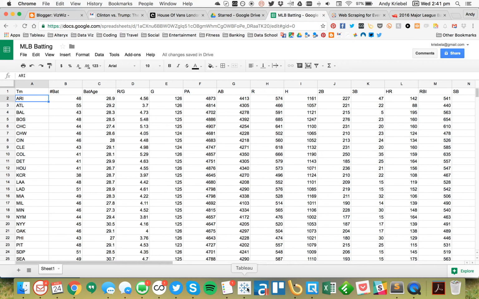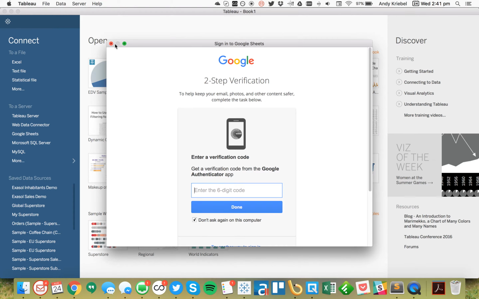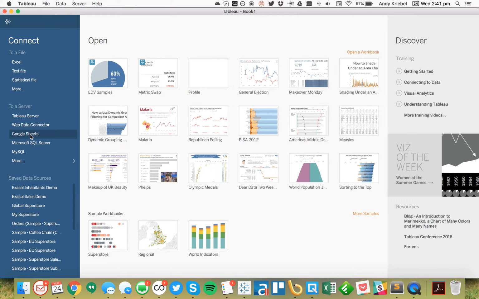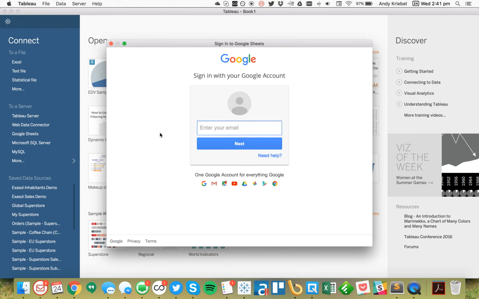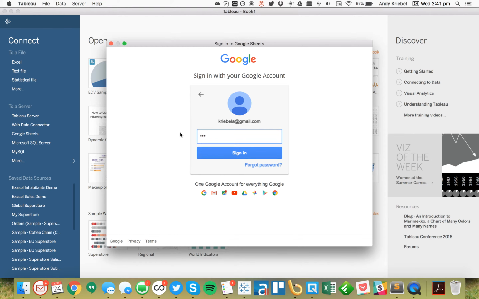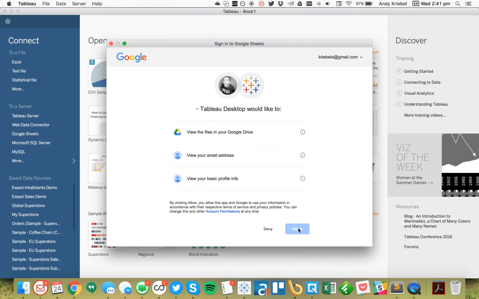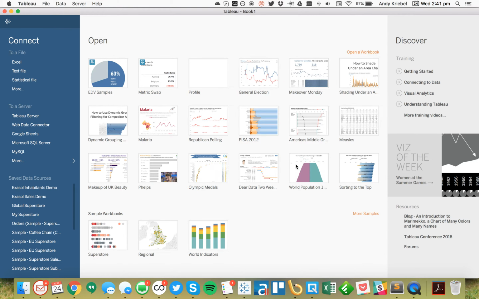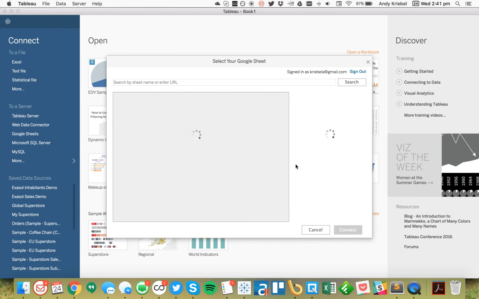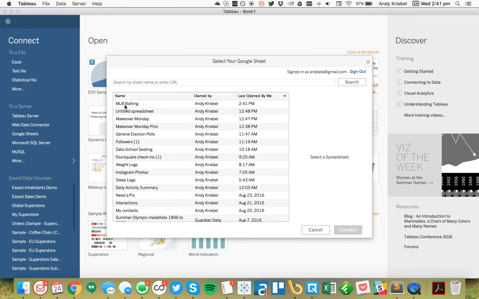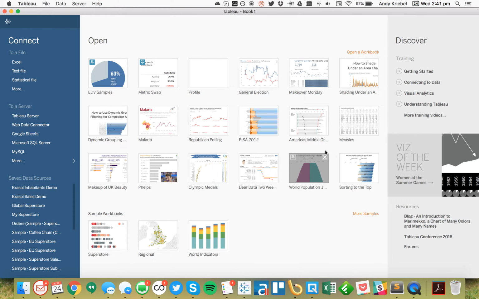Okay, great. So now I'm going to open up Tableau, and I'm going to go to the new Google Sheet connector. I'm going to type in my email and my password, and then I need to give Tableau authorization to the account. And then from there, Tableau is going to find a list of all of the sheets. So the first sheet here is MLB batting, so that's the one I want, and I click on Connect.